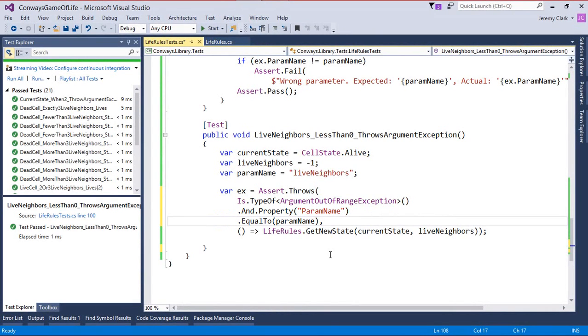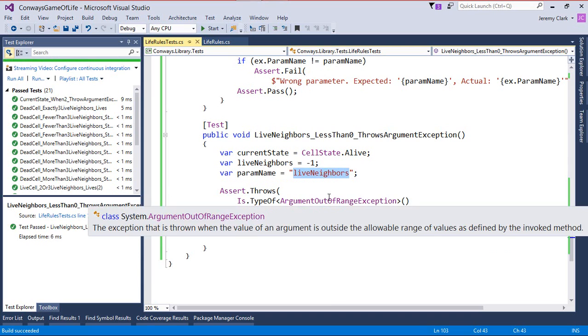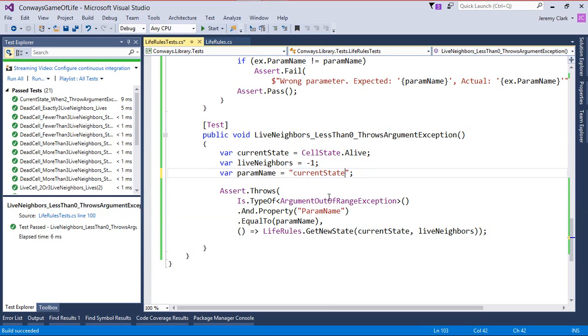So we can take all of this and put it into this Assert.Throws and let NUnit handle it for us. And when we do that, we don't need to capture the return value because we're not looking at it directly. Now, if we rebuild and rerun our tests, we'll see that we do have a passing test. And then again, just to double check this, we'll go ahead and change our liveNeighbors to currentState, rebuild and rerun our tests, and we should get a failure here.